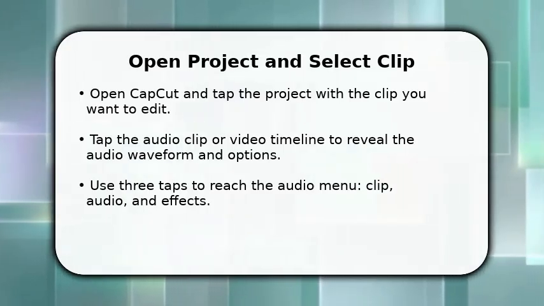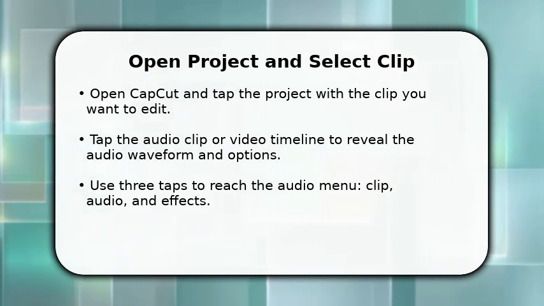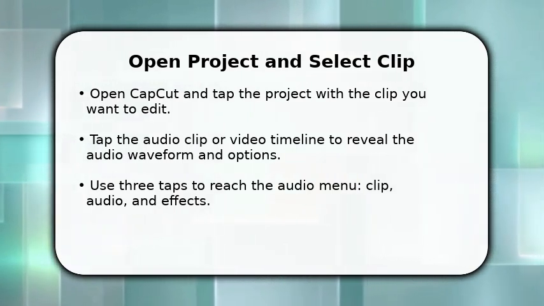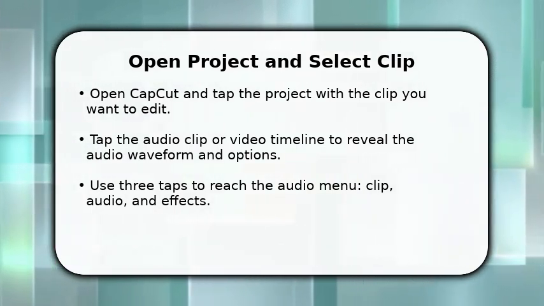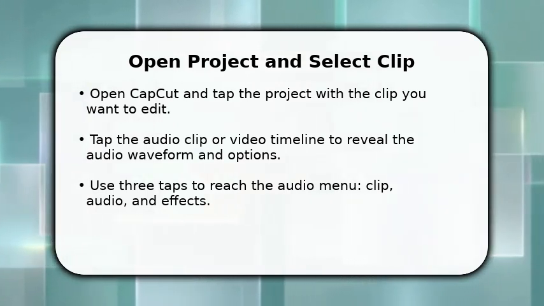Open CapCut and tap the project with the clip you want to edit. Swipe the timeline to center the clip and reveal its waveform. Tap the clip one time to open clip-level controls and options. Tap the audio button to show audio tracks, volume, and effects within one screen.